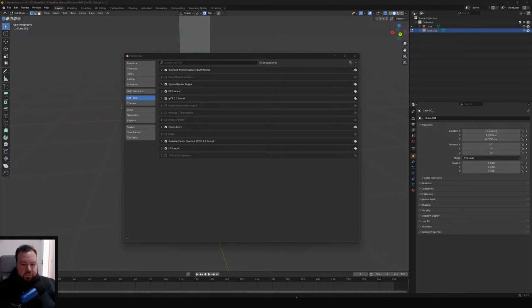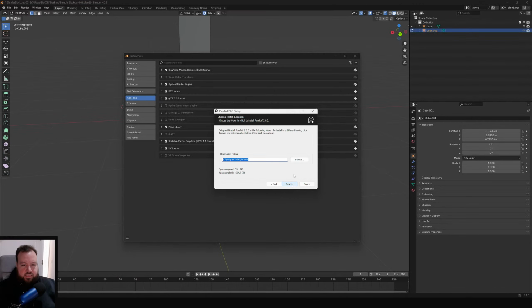Yeah, my Windows 11 is, considering it's a fresh install, Windows 11 is not the fastest.